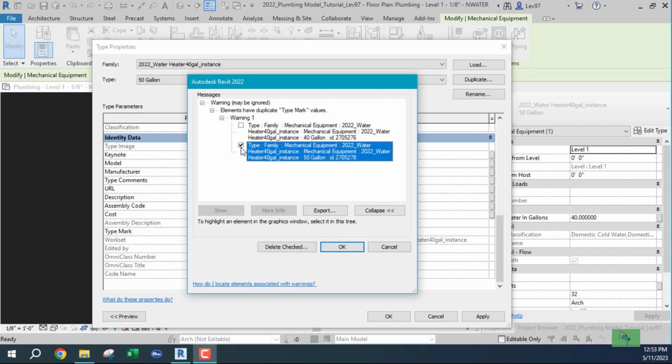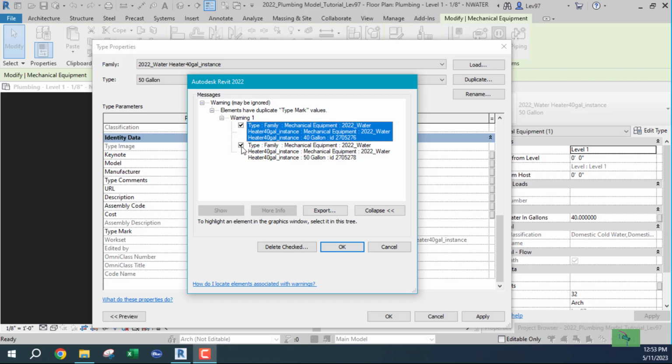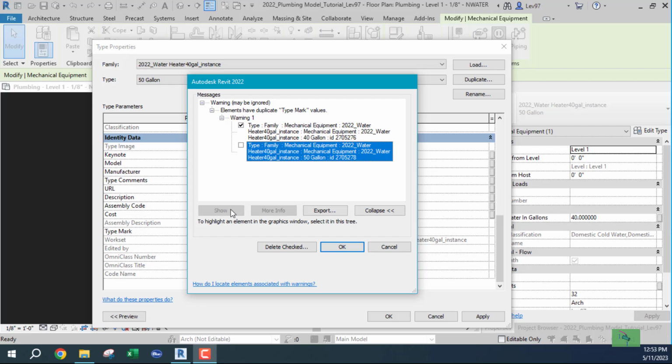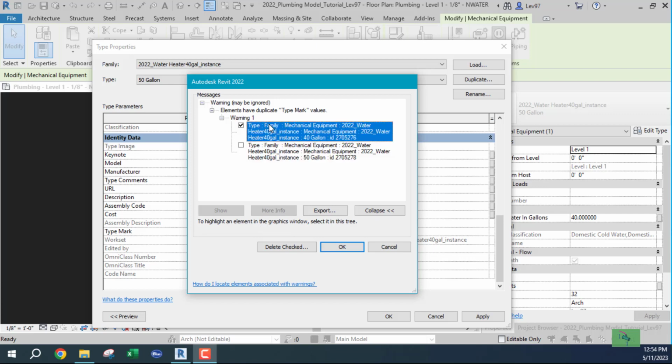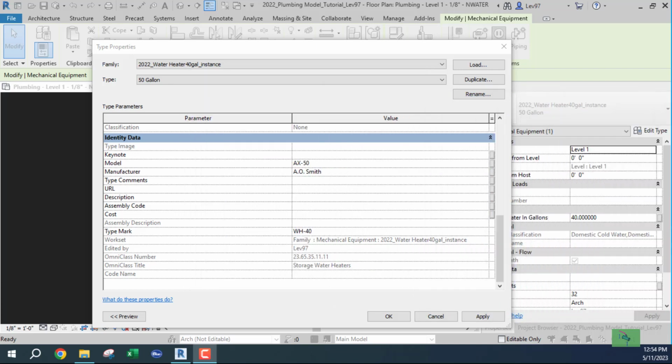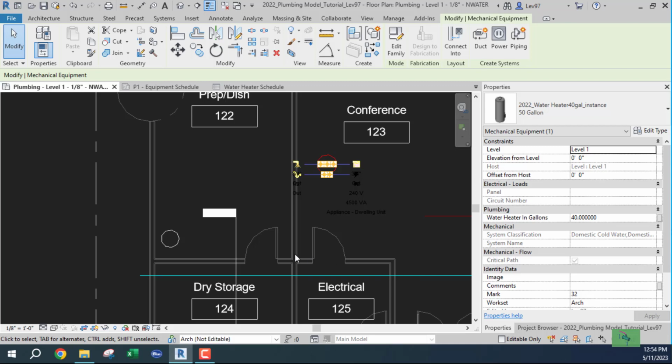What if I click this? Can I show? No, it's not going to let me show. Why wouldn't it do that? It says to highlight an element in the graphics window selected in the tree. Okay, let me go back. Can I move this? Nope. Cancel.